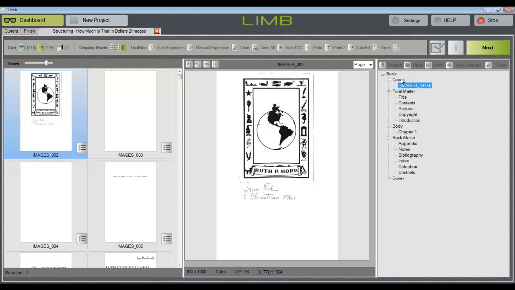Certain tags will be highlighted in yellow or green when you drag a page to the structure tree. The green shows where the selection will be put, and the yellow shows where the previous pages will be sent. This is one of LIM's autofill features.